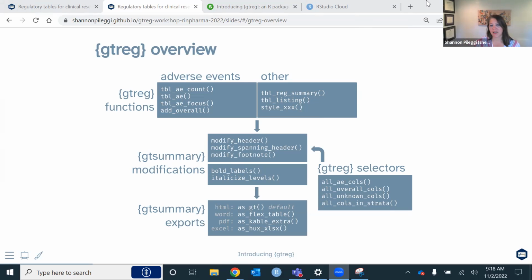And because gtreg is built upon gtsummary, after you make these basic tables, you can then use gtsummary modification functions like modify_header, modify_spanning_header, or bolding or italicizing things to get your table looking exactly the way you want.